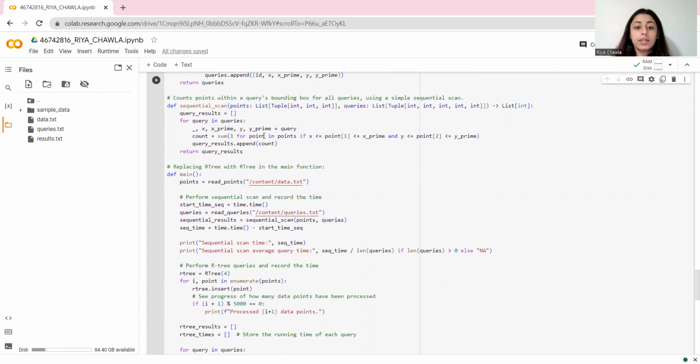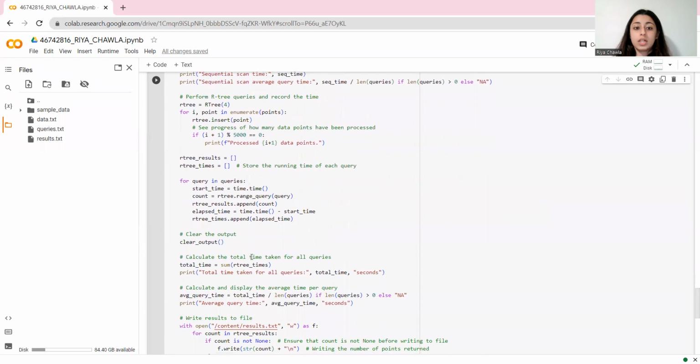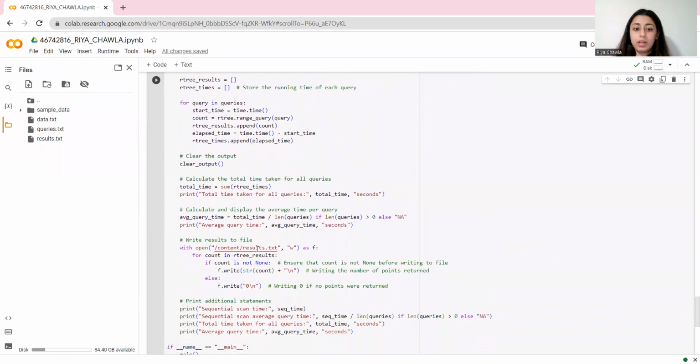Now, I have also defined the main function. So this basically executes the code. It reads points and queries, performs a sequential scan, builds an R tree, performs range queries using the R tree, and writes the results to a file called results.txt, which is right here. And this is the output that was generated.